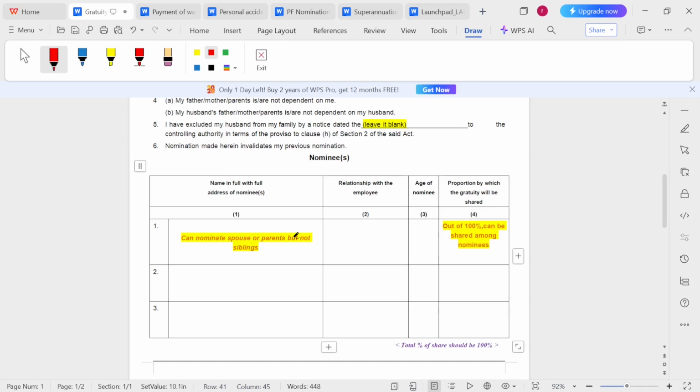So in that case, you can fill it in manually. For example, if you want to select two nominees like your parents, one your father and one your mother, you have to fill in the name here, then your relationship, like father or mother, then the age of the particular nominee whom you have nominated, and then the proportion by which the gratuity will be shared. If you are selecting two people, you select 50-50%.